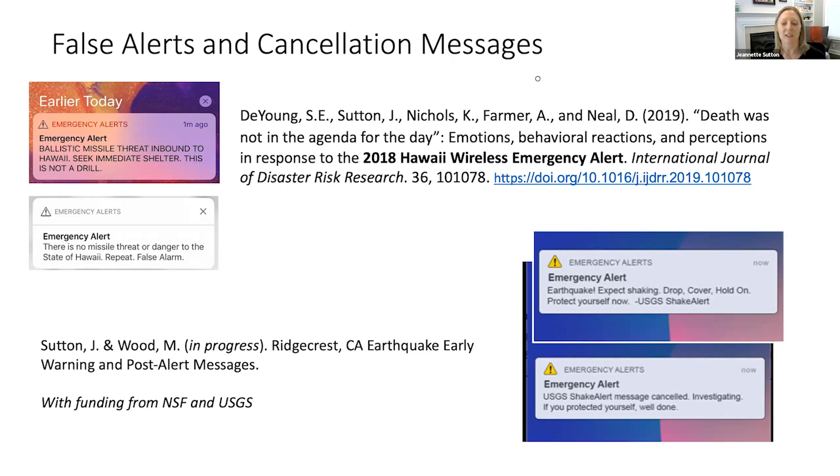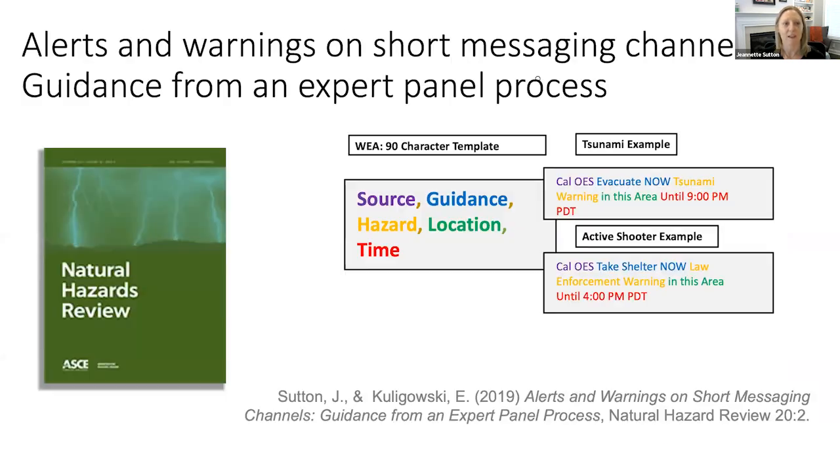We're currently investigating how people who receive a post-alert message following a false alert for an earthquake early warning understand and interpret those messages, and how it affects their trust in the system and in future messages, with funding from USGS and NSF.